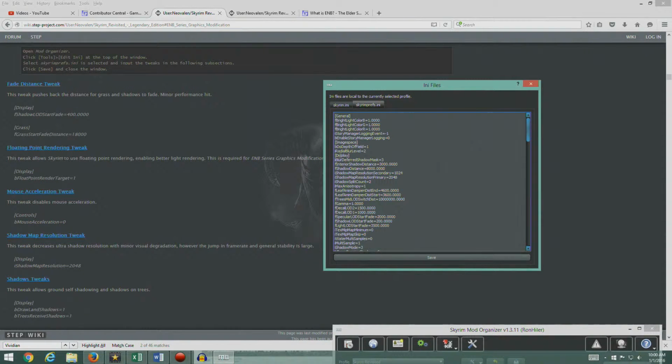F shadow LOD start fade. F shadow LOD start fade right here. Currently set to 200. We're going to push this back to 400.